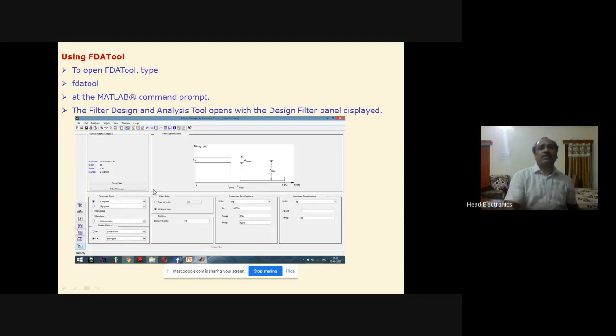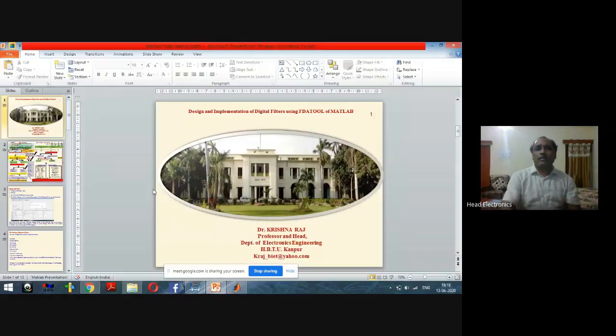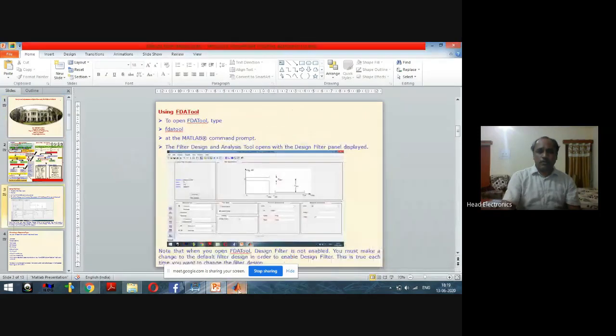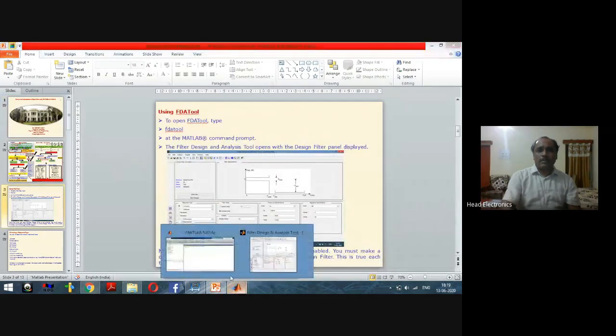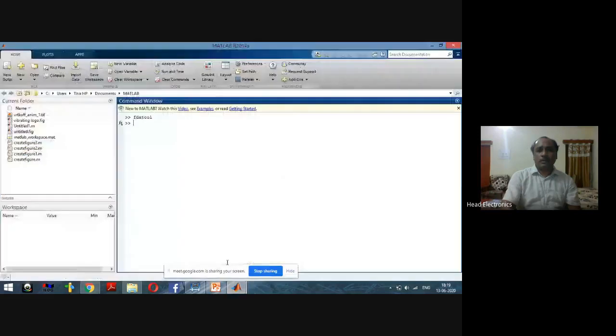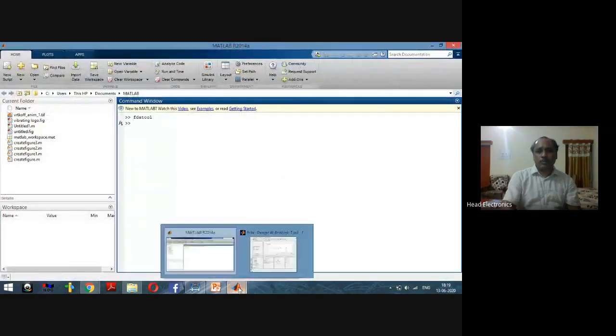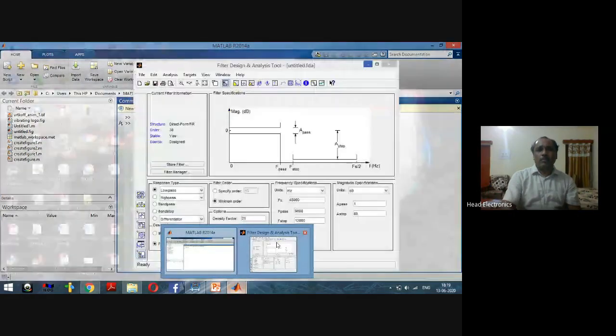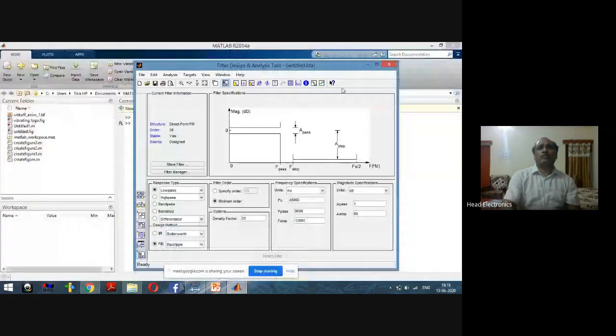It has different sections. Now we can also see how it will be opened. See here, when we write fdatool in the command prompt, we will get this dialog box.